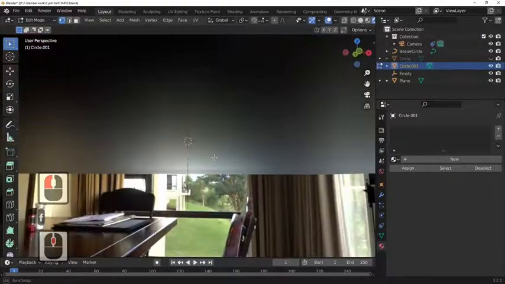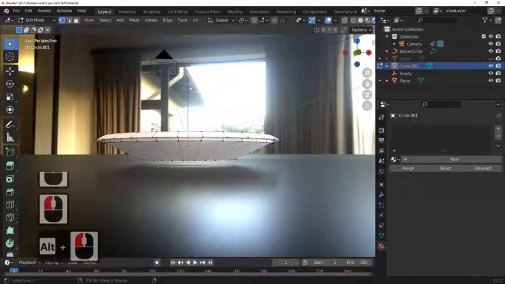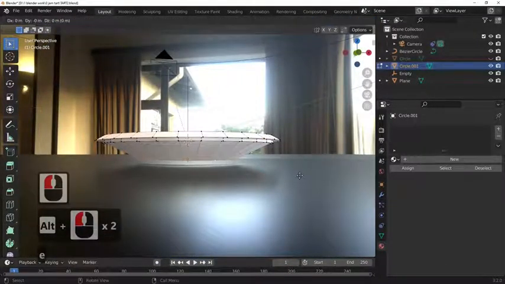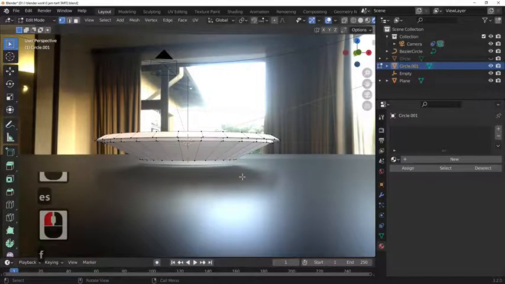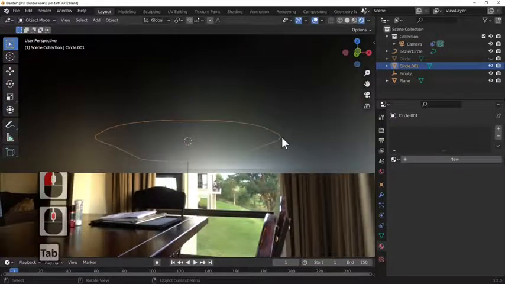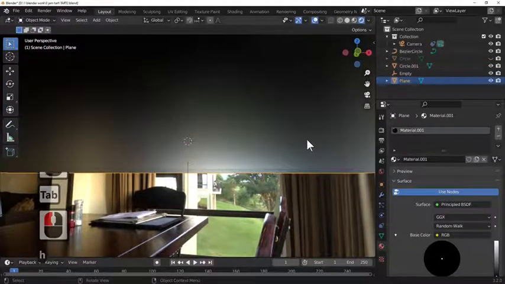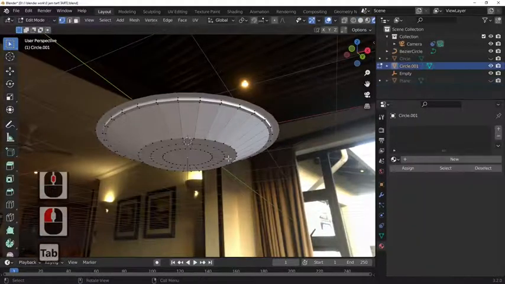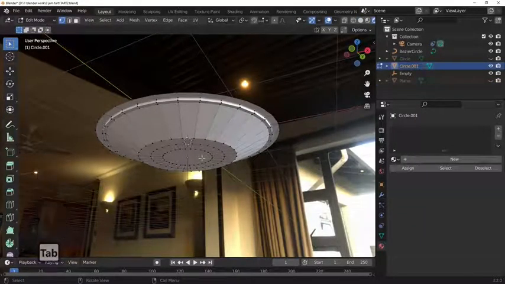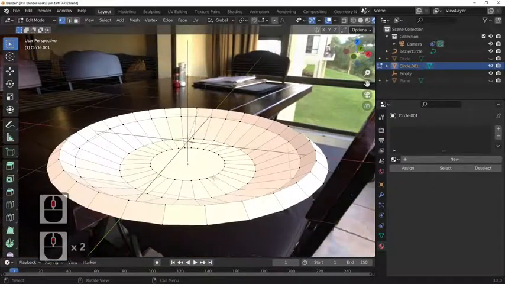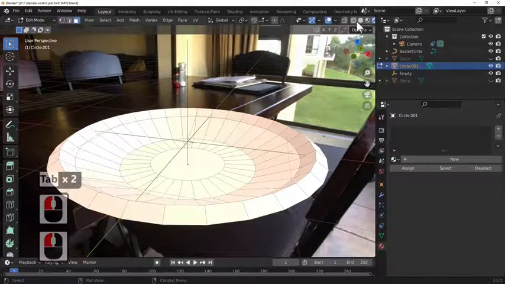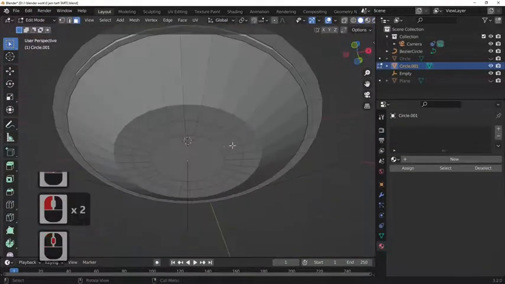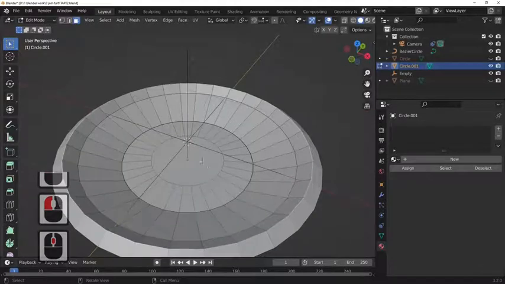Right, I can hear everybody screaming that everybody goes on about topology. E and S to scale, and E and S to scale, and then F to fill. And all I've done there, sorry, just let me hide this so we can see things. All I did there is extrude, scale it, extrude, scale it, and then F to fill. And as you can see, we've got two n-gons. If we go on face select, and I go on this select just to see it, you see we've got an n-gon there, and we've got an n-gon there.